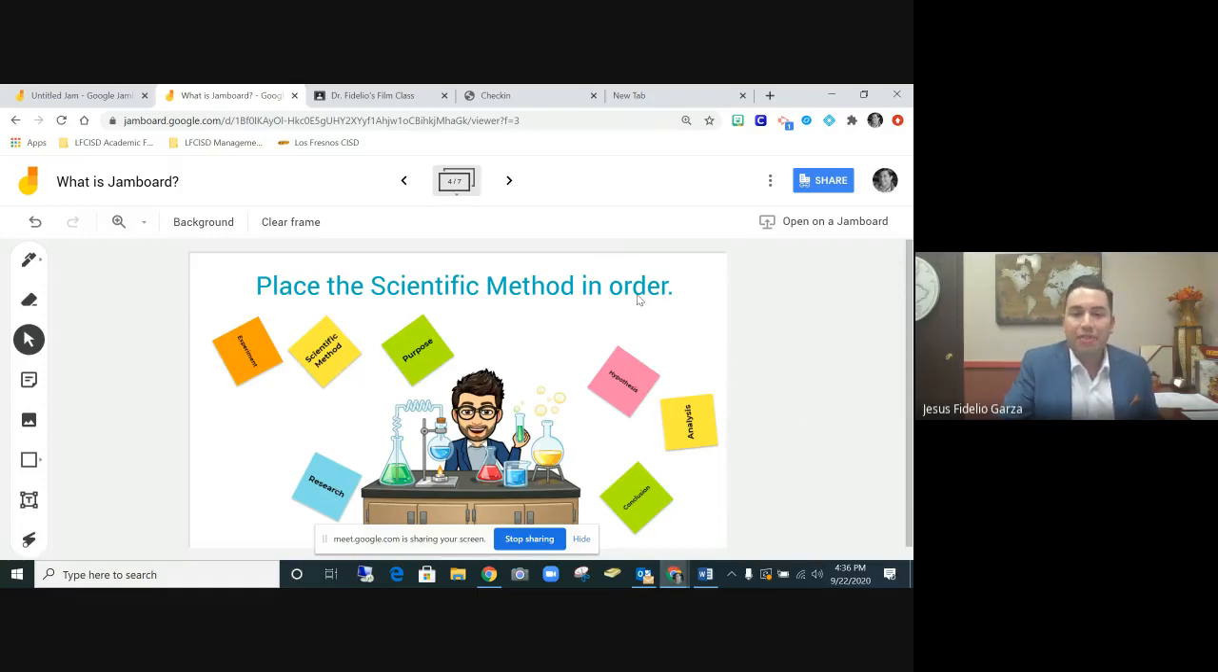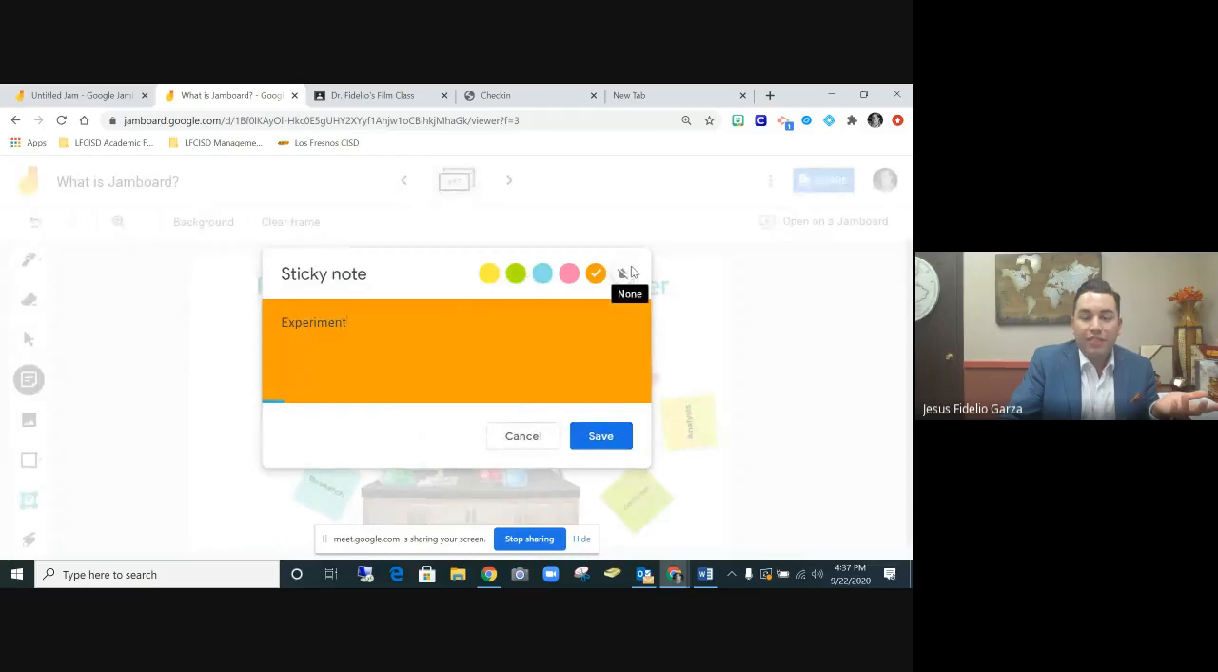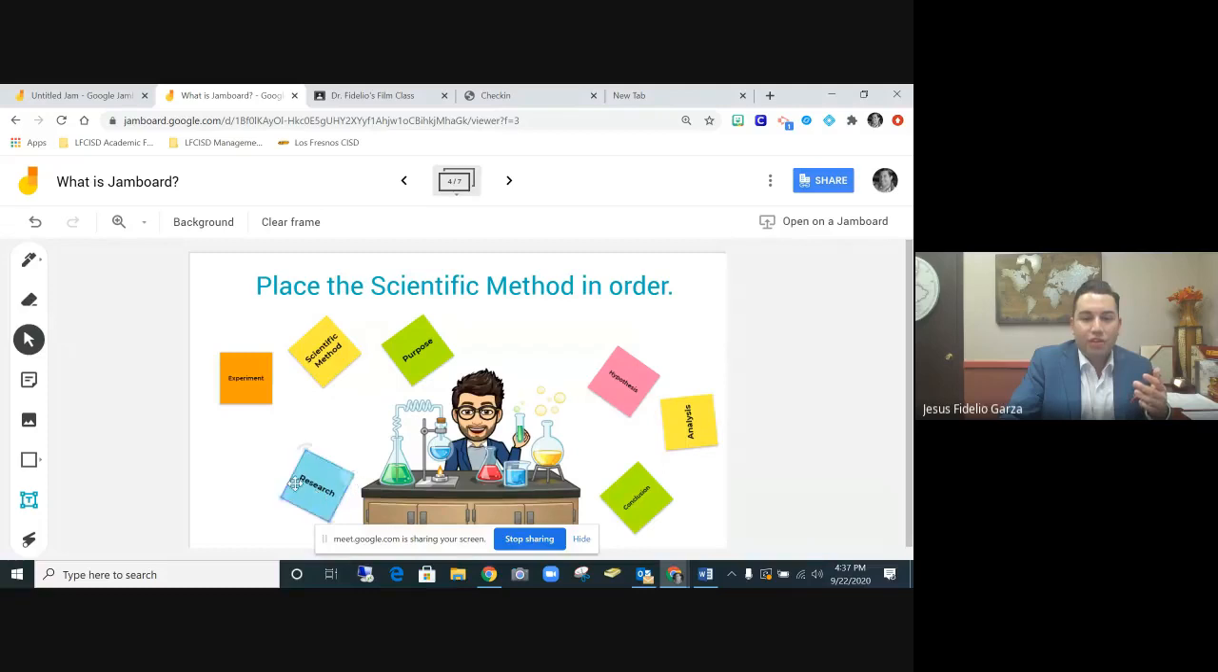Place the scientific method in order. Is it scientific methods or method? Method, I think it's method. And so this would allow students to organize these in the way that they need to be. Again, these are just little Post-its, and I tried to use every single color that I could, and then I started using the same colors over again, and then I just dragged them around. Again, just making it interactive for the students.